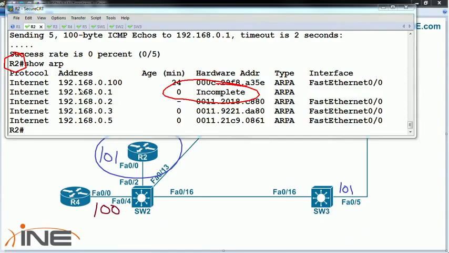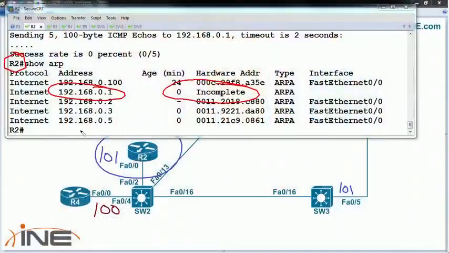Basically, this means that router 2 tried to figure out what the MAC address is of router 1, but it didn't get a response back. Because the destination address it used, that all Fs, these frames can only go between ports that are in the same VLAN.